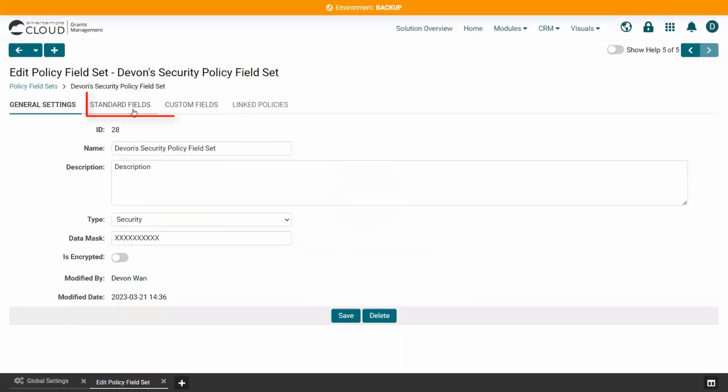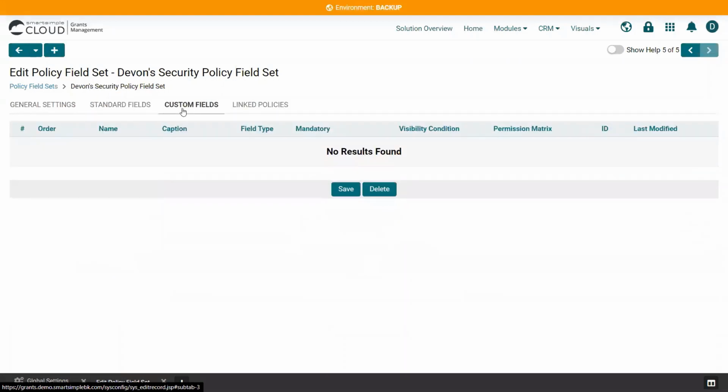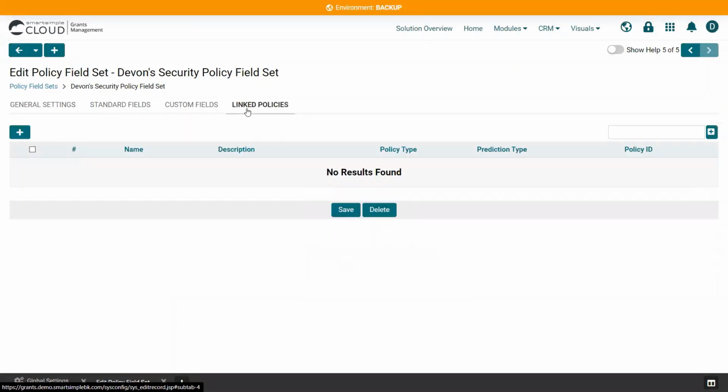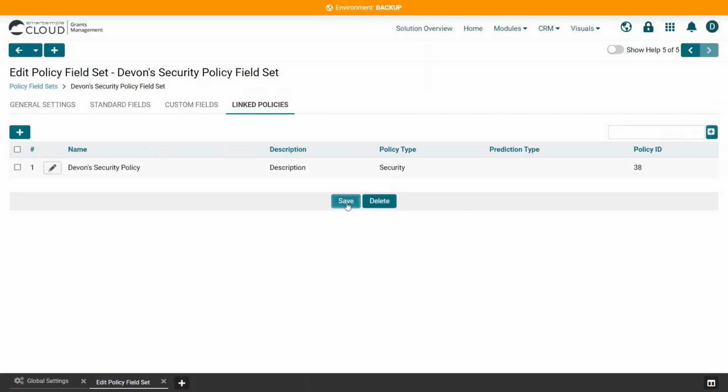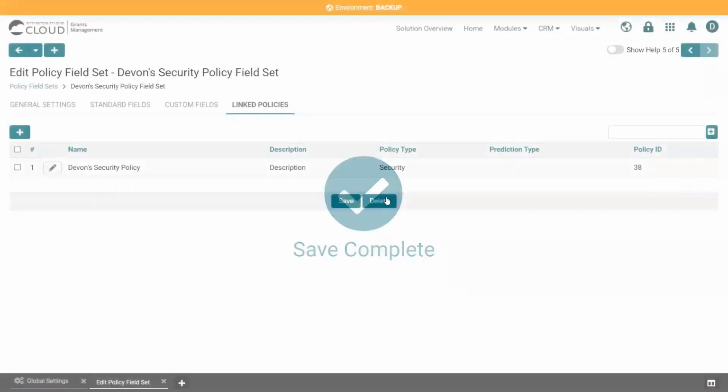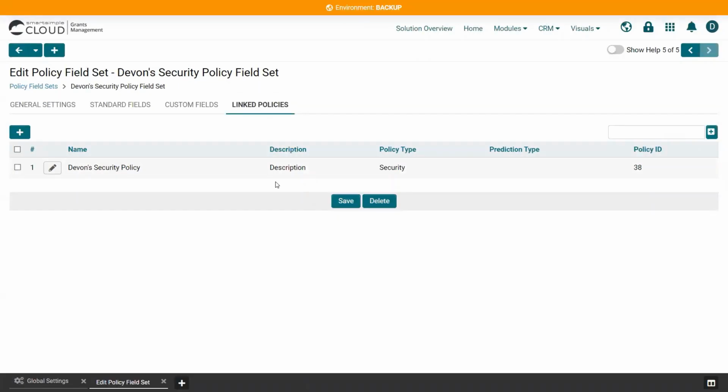Once saved, we are presented with 3 additional tabs above. The standard and custom field tabs will display every field that is currently linked to this policy field set. These are linked within the field settings themselves, and I will be going over how to do so after we link our policies. When we head over to our Linked Policies tab, we can then type in our earlier created policy. Once typed, we can then add it in. We can hit Save, and we have successfully linked our policy and our policy field set together.